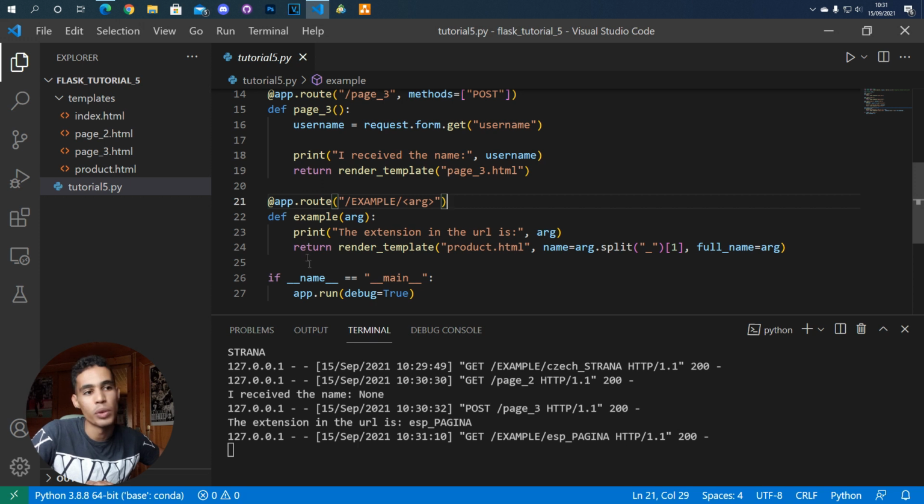We print here the extension, but whenever we try to render the template, we are going to send two things. You can send the things that you want, but in this case I just sent two things. The first one is the name, and the second one is the full name. The name is just the first part, like this, and the full name is the entire thing.